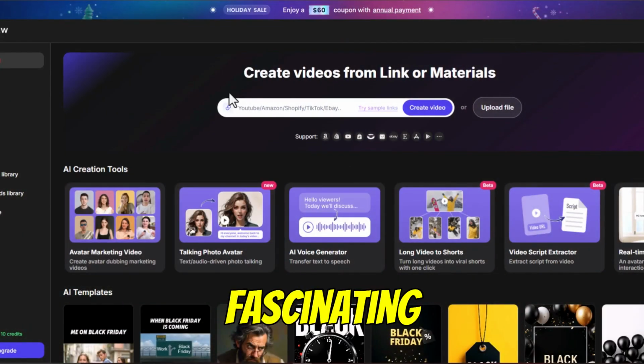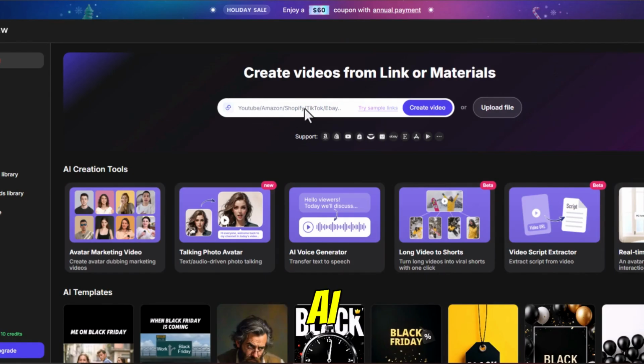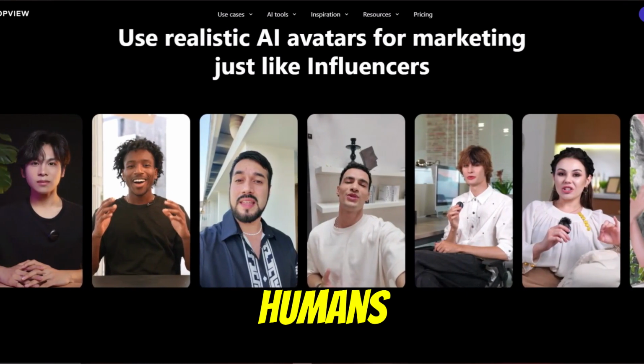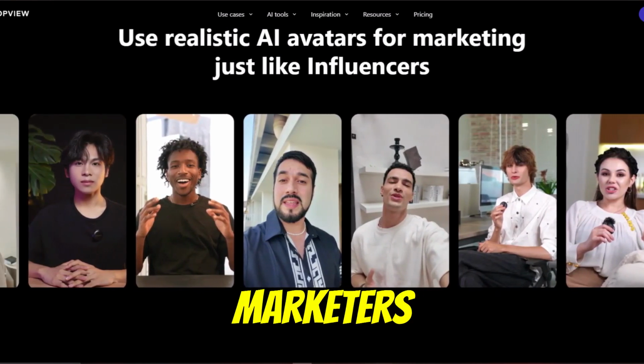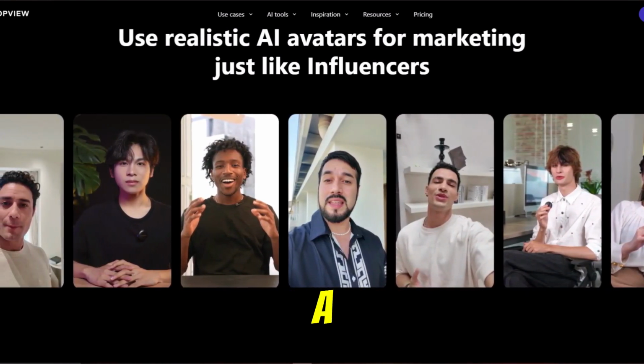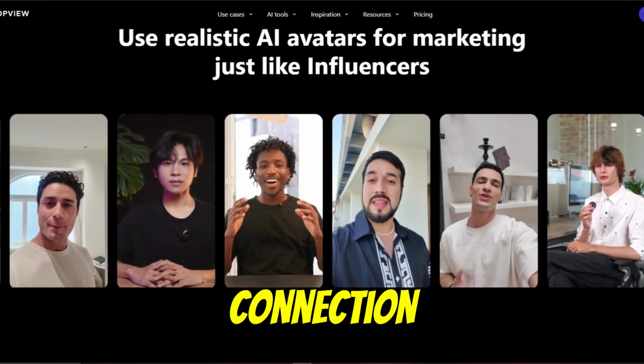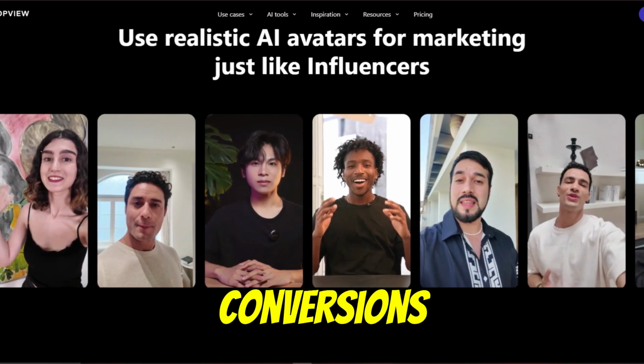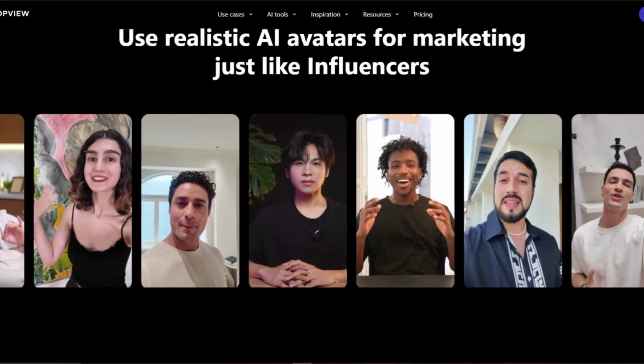Here's something fascinating. TopView AI offers ultra-realistic avatars that look just like actual humans. For affiliate marketers, this is gold. Adding a face to your videos creates a personal connection, which builds trust. Trust equals conversions, and conversions mean sales.